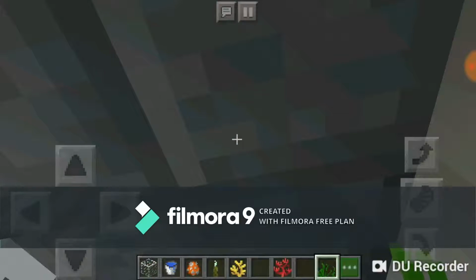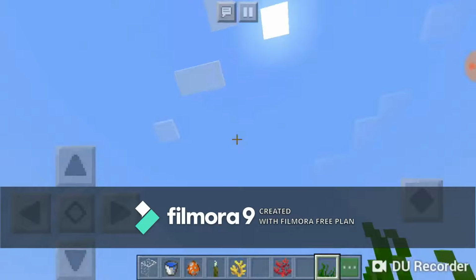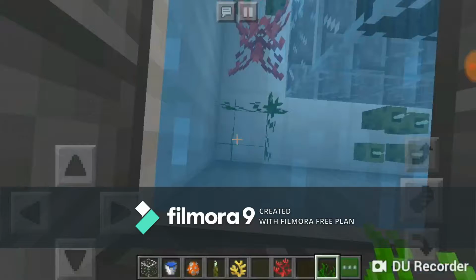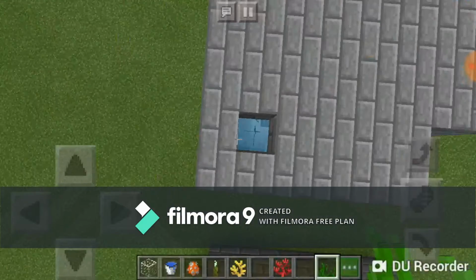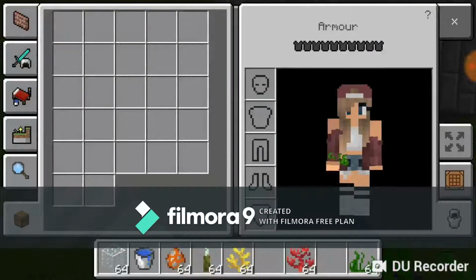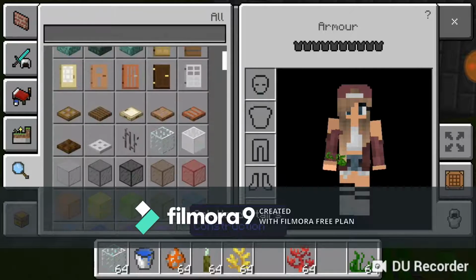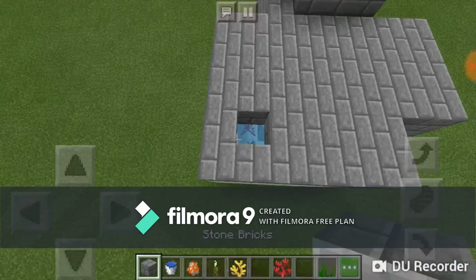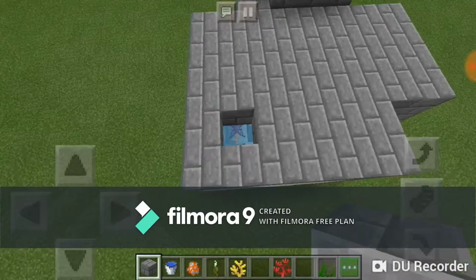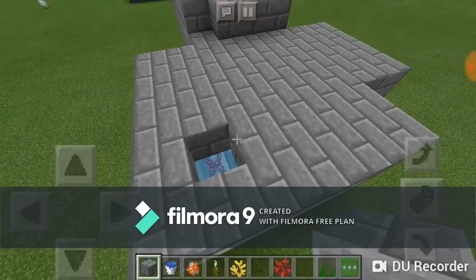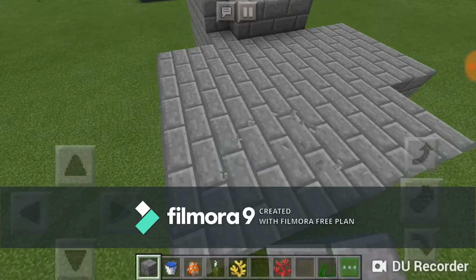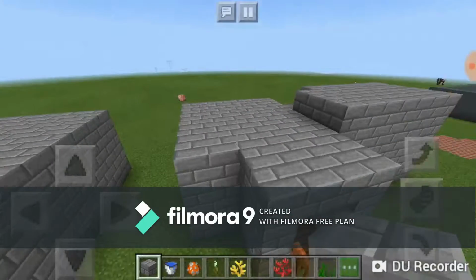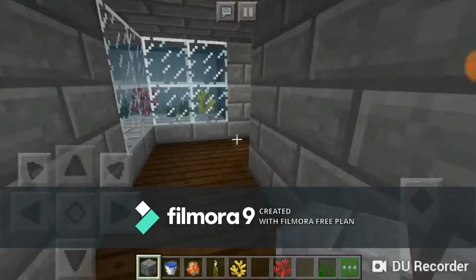Now to get out, you just simply break the seal, the roof, and you go out and you just replace them with this block, like that. And here you are. Now I'm going to show you from the inside.